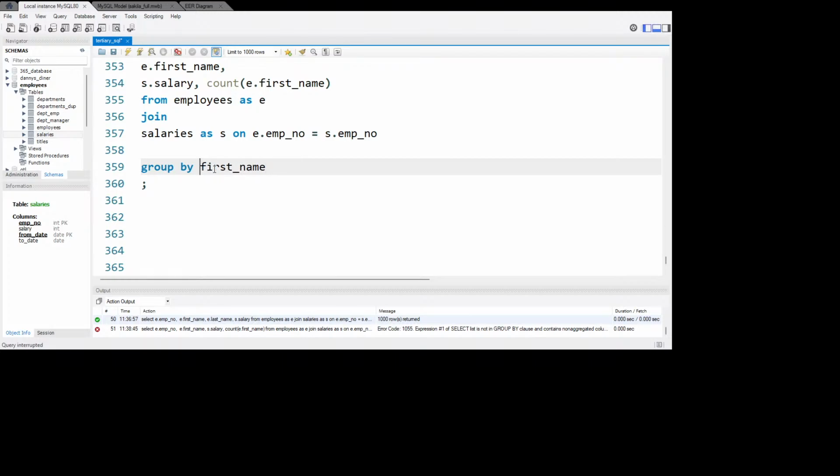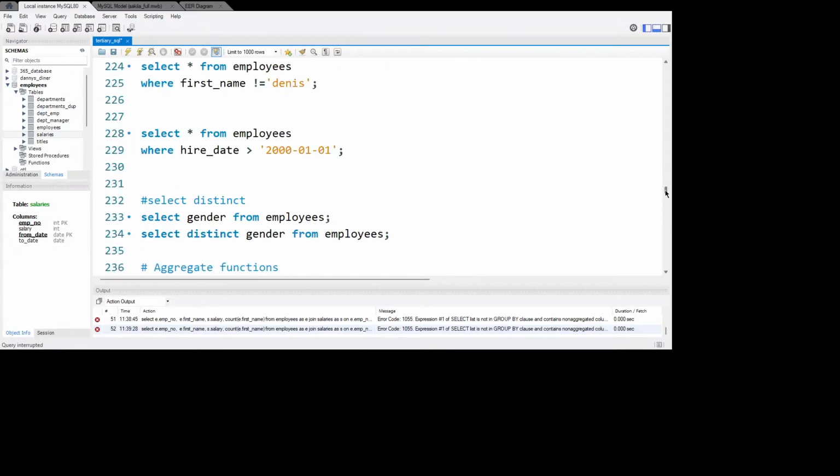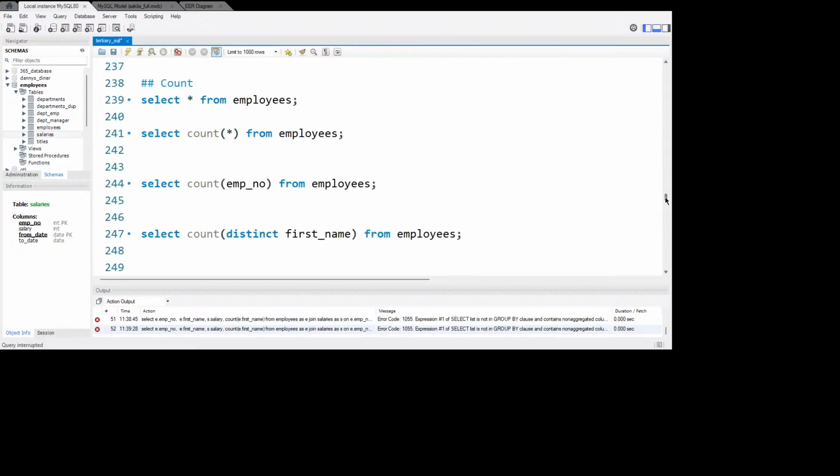Let me see. I don't know why. Okay, the select list is not in the group by clause and contains a non-aggregated column. Let me see. What did we do? First name. The last time, what did we do over here?